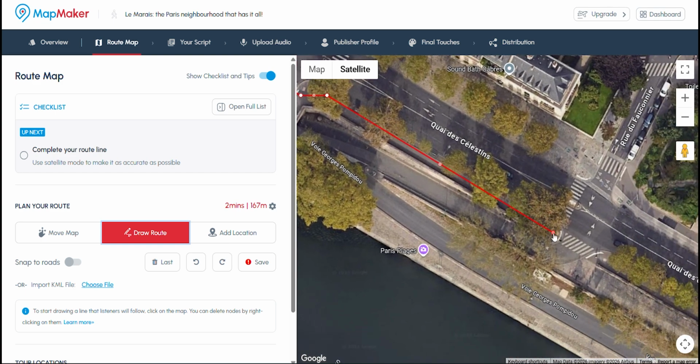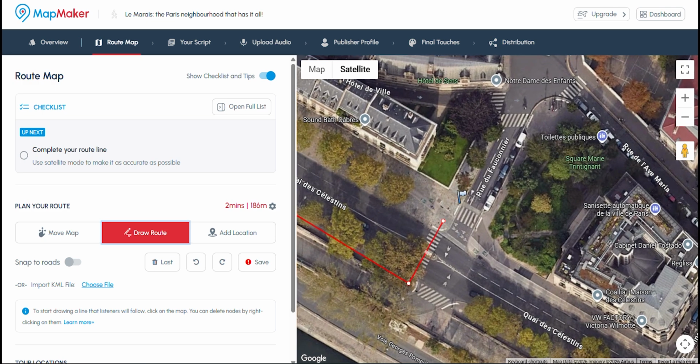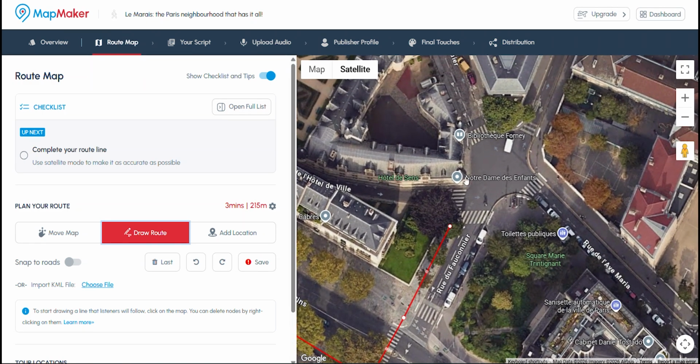We'll also use this line to estimate how long each location's audio can be. The more accurate the line is, the more accurate these estimates are, which ends up saving you a lot of time later in the process.